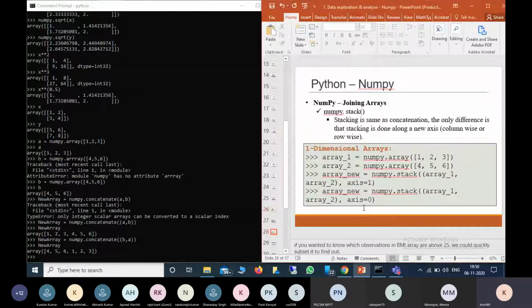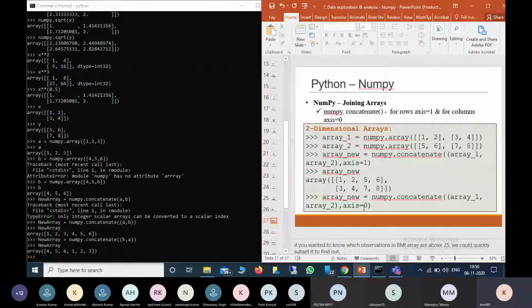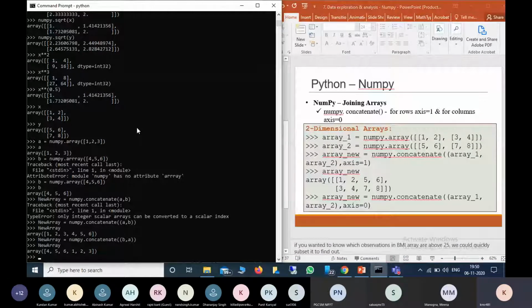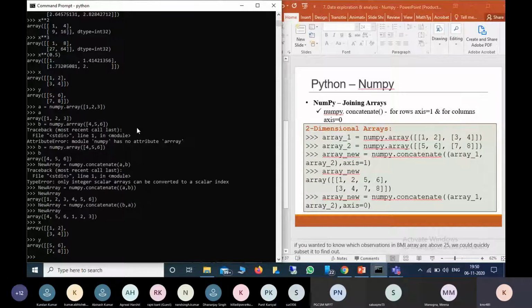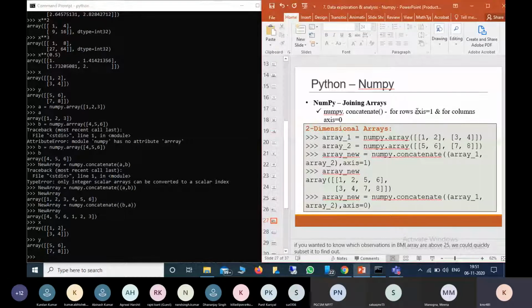Now we can see for 2D matrices. We have already defined the 2D matrices x and y. We can do it here using concatenate. Remember that if you don't mention anything, it will take by default column wise. If you want to concatenate row wise, you have to mention axis equal to 1. So for rows axis is equal to 1 and for columns axis is equal to 0, which is the default.